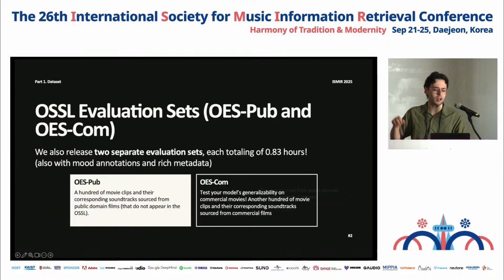With OSSL, we also pair it with two evaluation sets. One, OSSL-Pub, which is essentially just a held-out evaluation set, still based on soundtracks from open source and public domain movies, and also this commercial held-out set, which is about another 100 movies of actually modern commercial soundtracks that you should not train on. They are not viable to train on, but it's good to assess generalizability to more modern music.